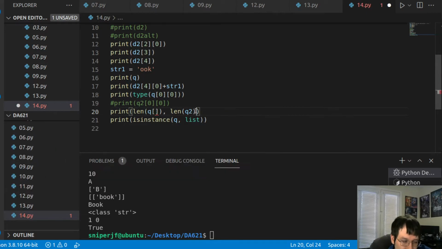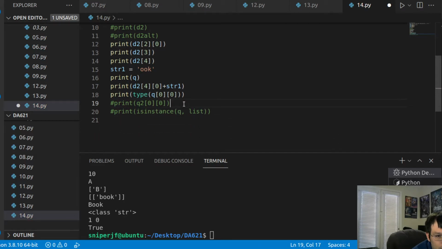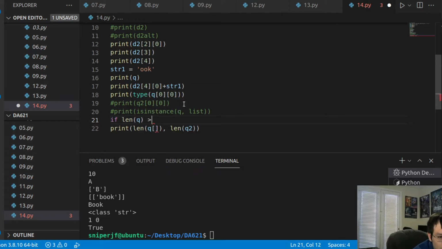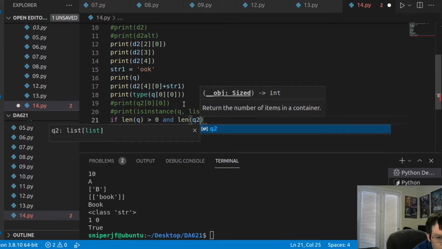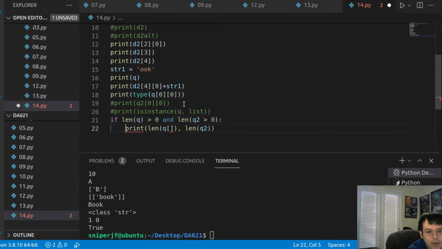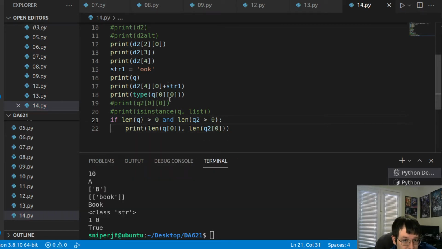So in fact, let's go ahead and code that if statement real fast. So why don't we just comment that line out? We don't really need it anymore. Let's put it like this. Why don't we say something like, if the length of Q is greater than 0 and length of Q2 is greater than 0. So that way we're guaranteeing that we'll never run this piece of code when the length is equal to 0, which is what would happen if we didn't have those brackets.